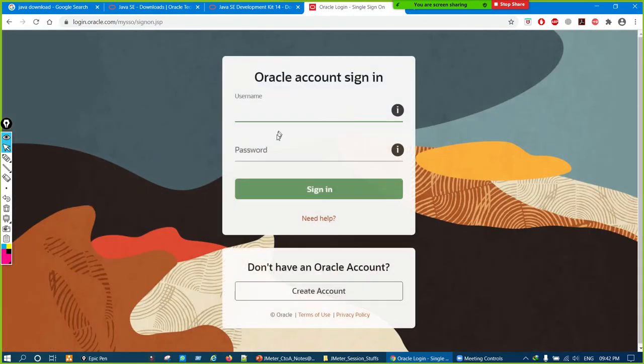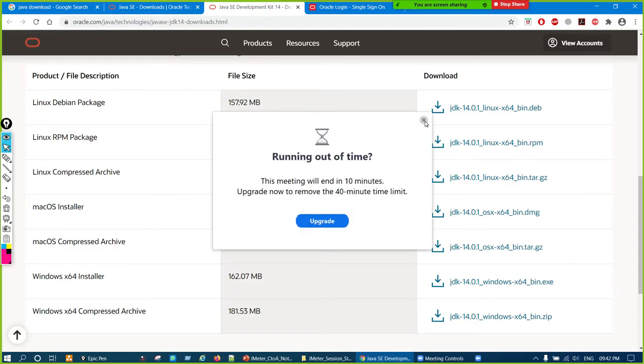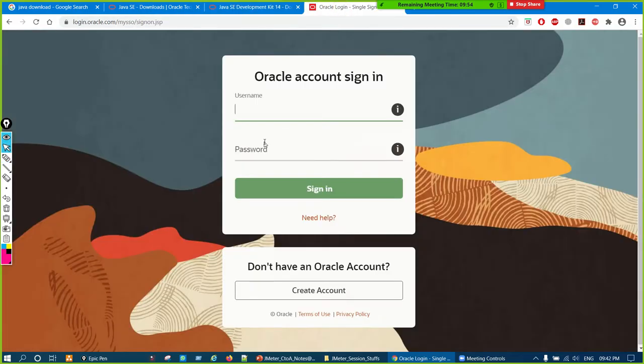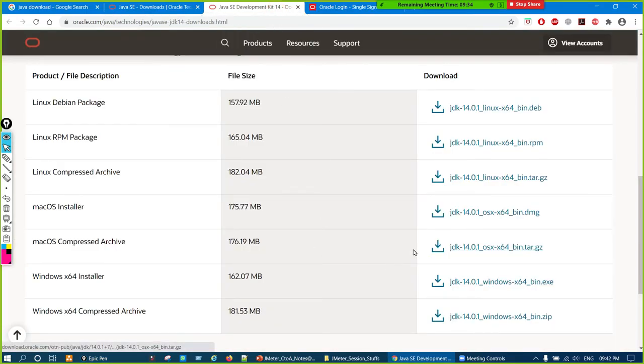I think for this we have to sign in. Not sure why they have done that. For Java 14 you do not have to sign in. If you want to download Java 8, you have to create an account with this website. It's free, do not worry. You can click on create account, then sign in and download Java 8. Java 14 is free to download, no sign-in is required.